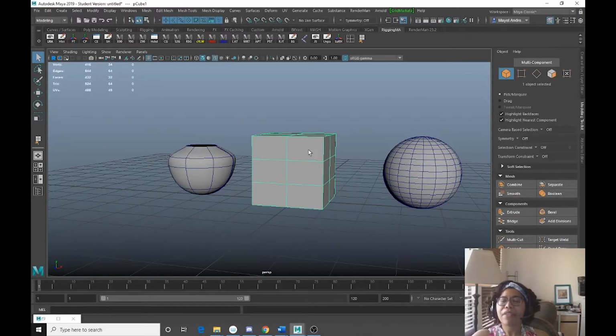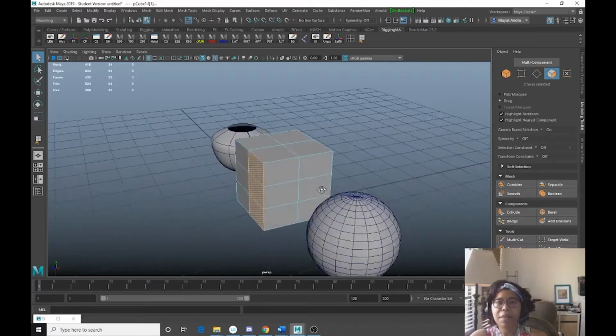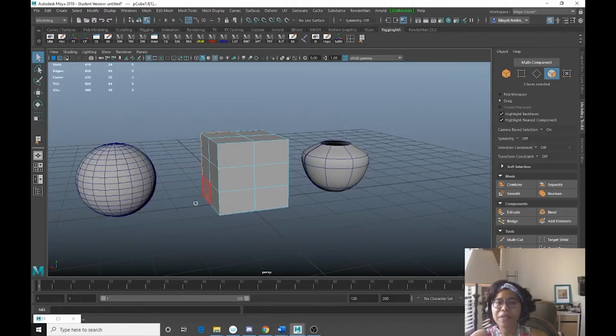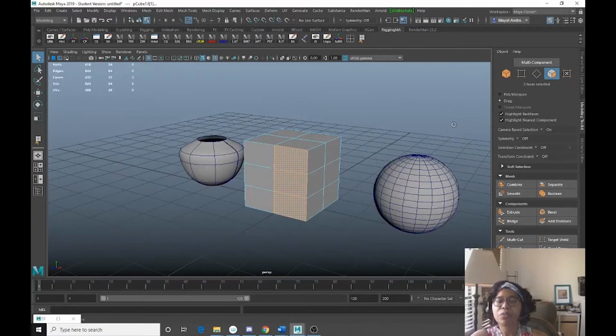Okay, so we have a couple things here. Let's go to face mode, and we can select faces. So right now we have pick marquee selected, right? Which is great. Now what does drag do? Well, if you do drag, you can drag to select the amount of faces that you want, and you don't have to worry about them being selected on the other side. So it's really helpful, this drag.